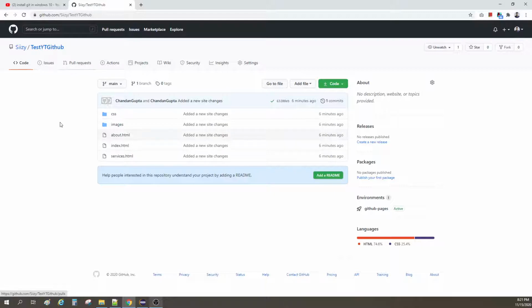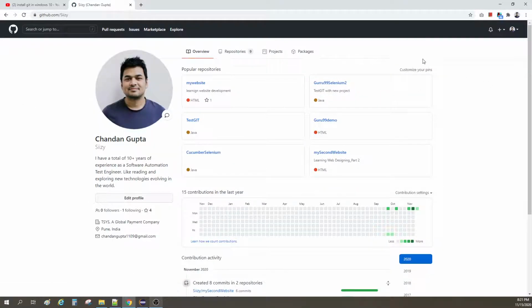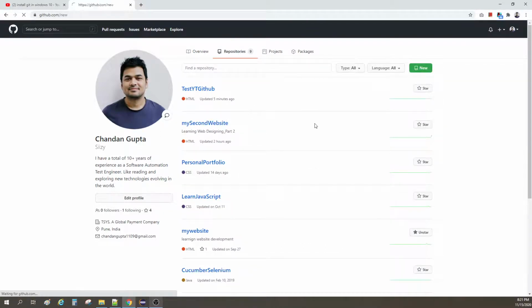The other part that I wanted to show you is that I'll quickly create another repo for the same. So let me go to repository. You can do it from here as well, and click on new.